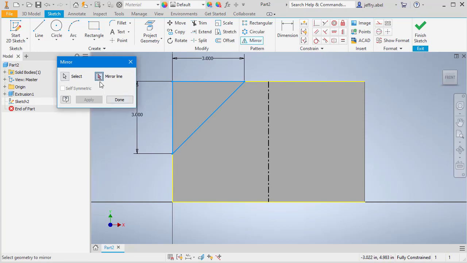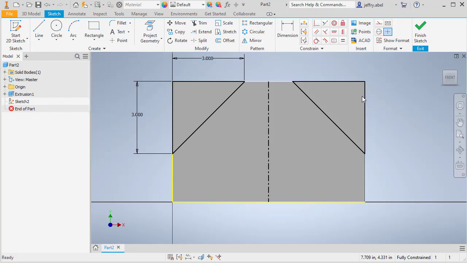Now I'm going to select my mirror line. I'm going to select the center line that we had, and then I'm going to say apply. Now you can see that I have that. Now I can say done. Now I have those 2 sketches, and I'm ready to cut that part out.